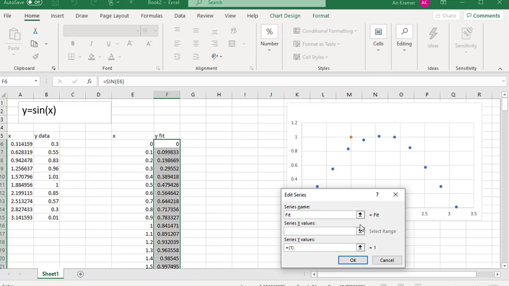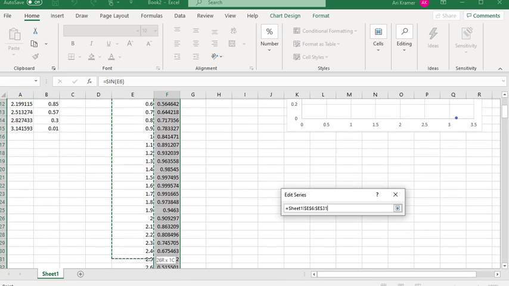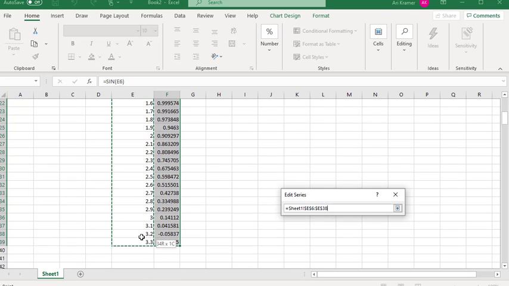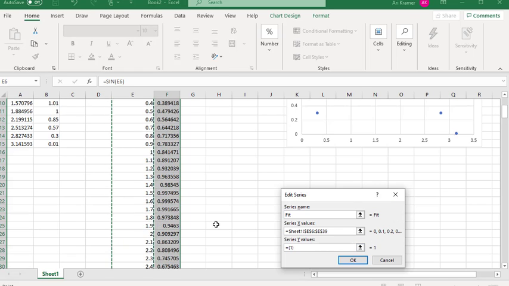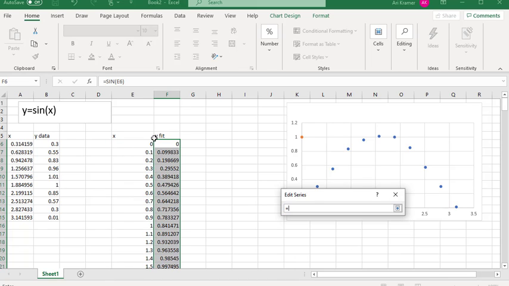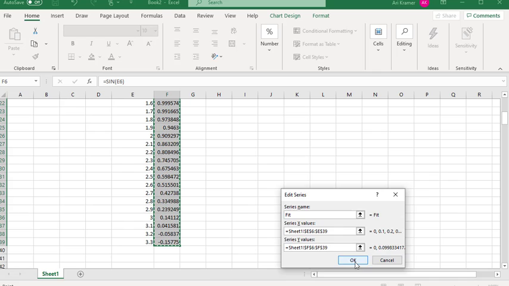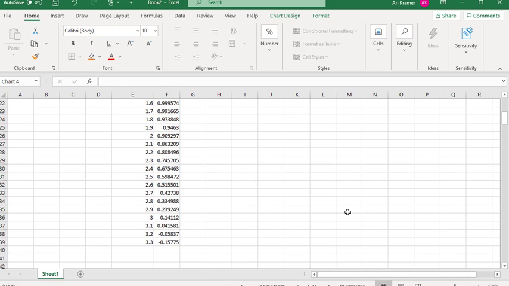Then it says X values. What you want to do is hit this little arrow, and then it'll let you select your X values. These are the X values we want. And then we hit that arrow again. And then for our Y values, we want to get rid of this 1 here and do the same thing. These are the Y values we want it to graph. Just hit that and hit OK.